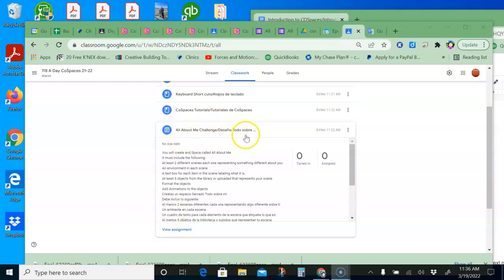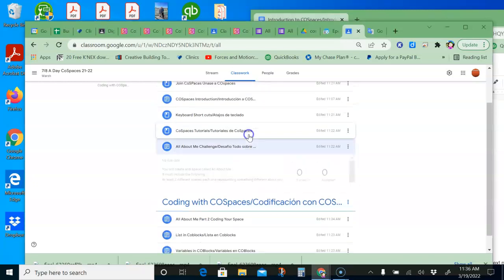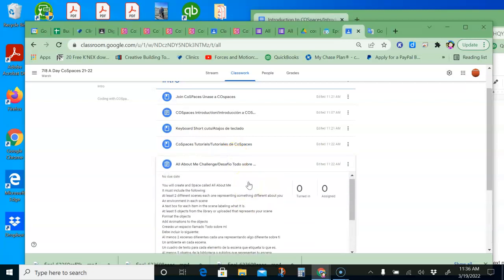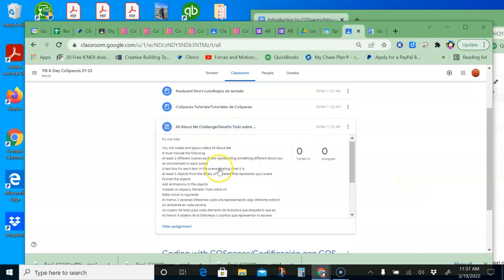In the All About Me challenge assignment, you will show the skills that you learned when looking at the basics of the Introduction to CoSpaces. You will be creating a space called All About Me. It must include the following: at least 2 different scenes, each one representing something different about you.